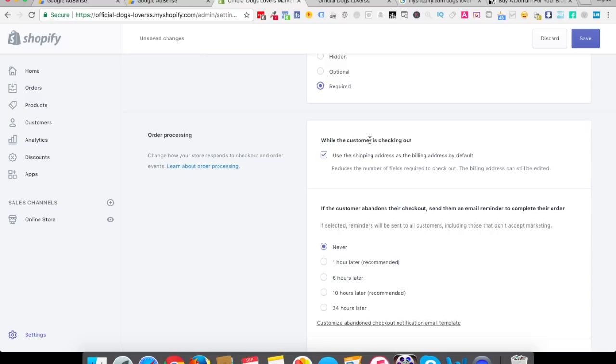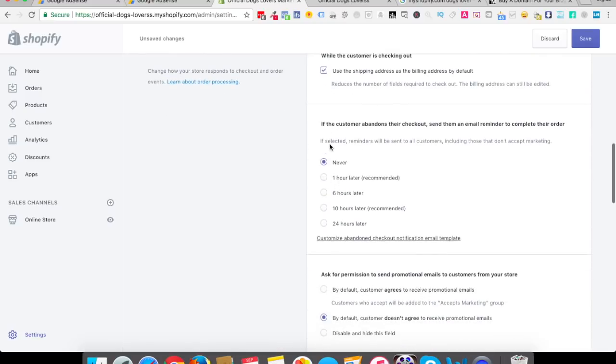While the customer is checking out, use the shipping address as the billing address by default, yes. Now, what if the customer abandons their checkout? This option is only visible if you have selected the 79 a month plan. If you have selected the 29 a month plan, you won't be able to see this, because this is the abandoned cart email feature I talked about. It is only available for 79 a month and 299 a month.